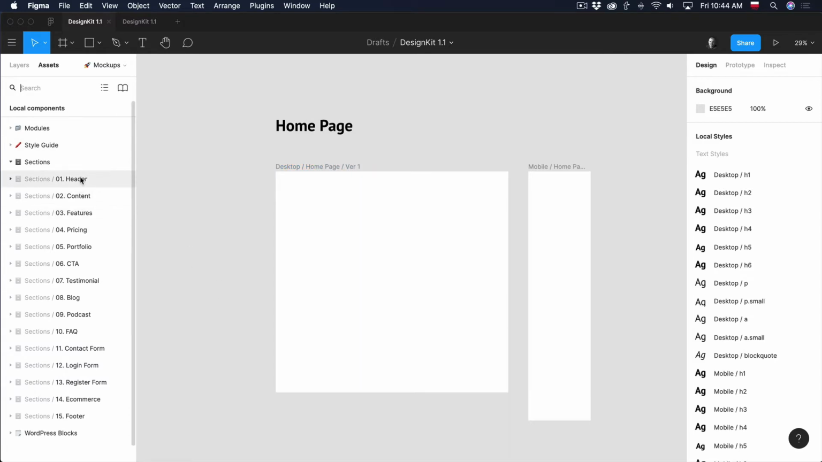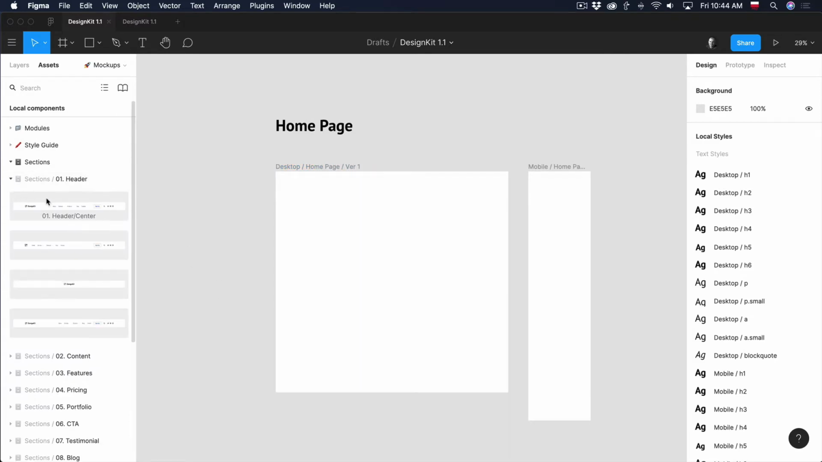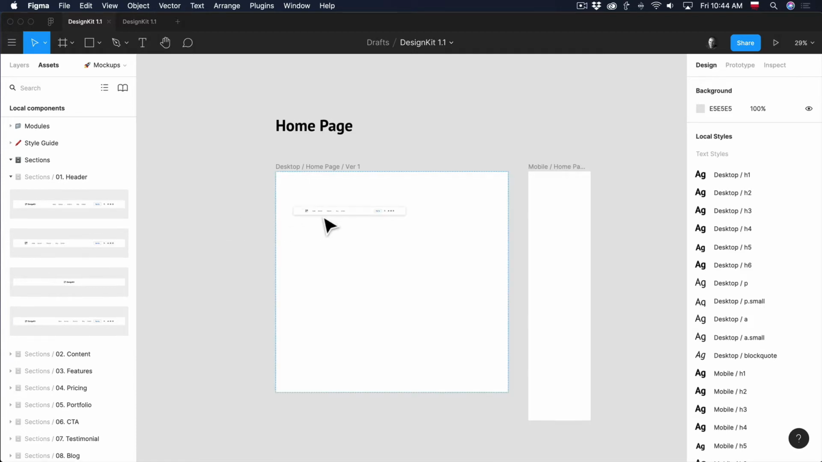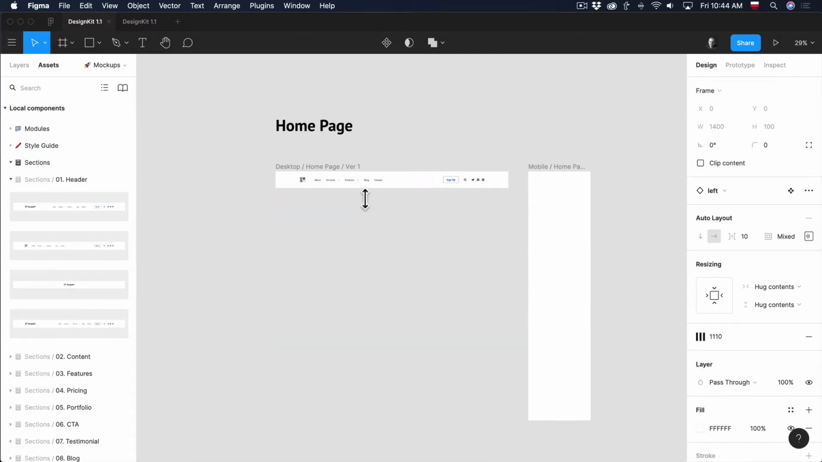So I'm going to choose the header first, so I can click here and see all different header options. So I'm going to choose the header left in the beginning, so I can drag it and drop right in here, and you can see my header is right here.